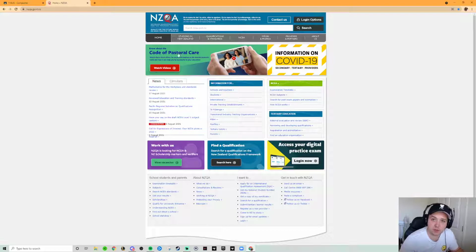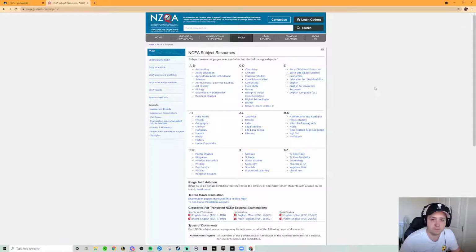When you're on this page, you'll see up here where it says home, you go across to NCEA, you'll see a little drop down menu, you go all the way down to subjects and you click that one. After that, you'll be able to see all of the available subjects that NZQA has resources for.